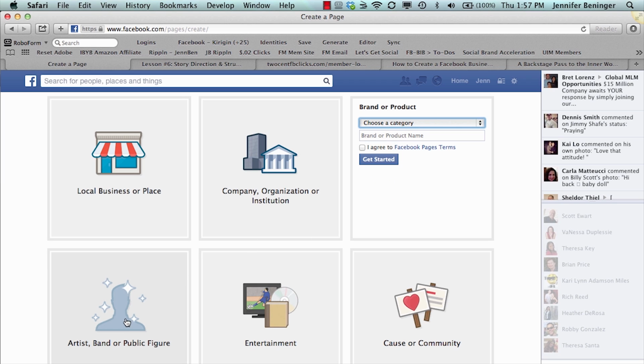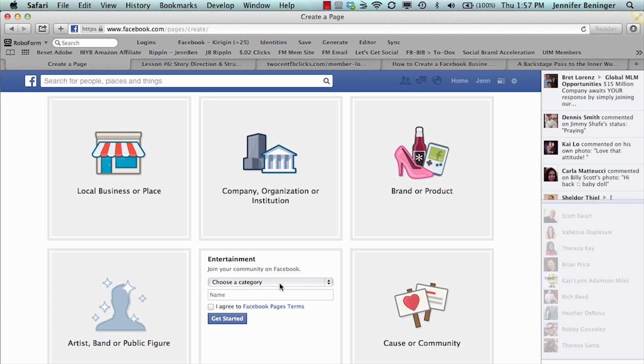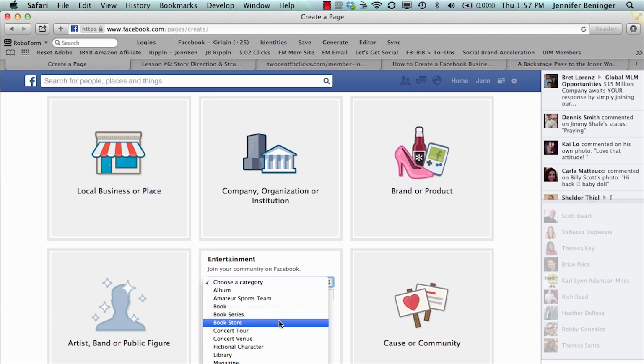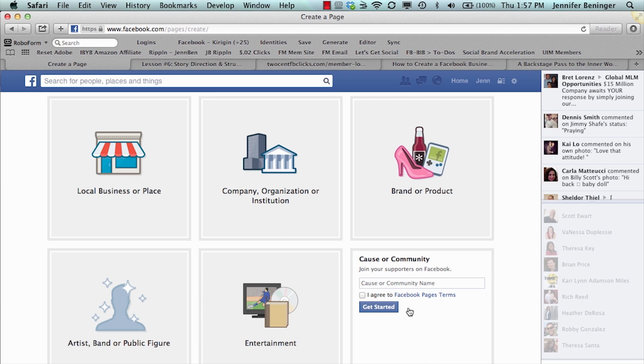The artist, band, or public figure, this is for basically salespeople, if you're branding yourself, the name of the company, you're a public figure or a business person, this is the category that you're going to use. You have your entertainment section for actors and concerts and musicians. That's all in the entertainment section. And then, of course, you have your cause or community. Let's say, for example, you're doing a page for Relay for Life.